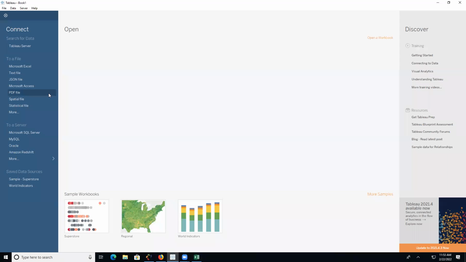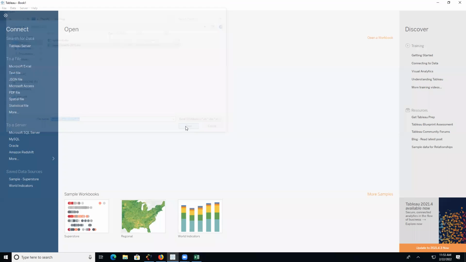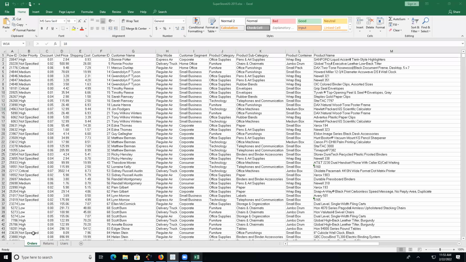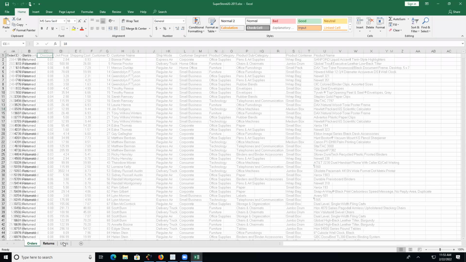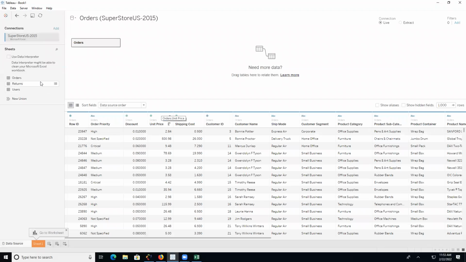And let's go and talk a little bit about Excel. So I'm going to connect up with this Superstore Excel file. When I connect, I'm going to bring in my Orders tab because it has three tabs: Orders, Returns, and Users. It brought them all over, and I have all my data over here.